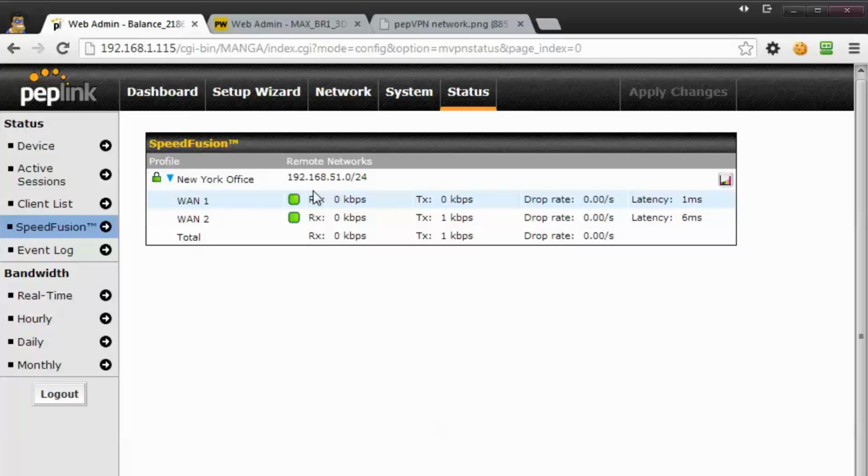So what's happened here is when PepVPN has connected to the SpeedFusion VPN and initialized the tunnel, SpeedFusion has advertised all of the available WAN links to PepVPN, and PepVPN has created multiple VPN tunnels between its single WAN link and all of the available WAN links on the 380. And we're now aggregating traffic between the BR1 on its single WAN link to the 380 on its dual WAN links.